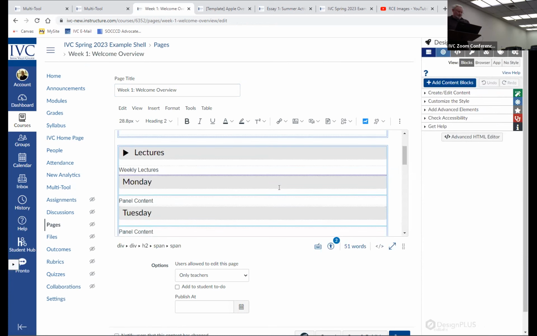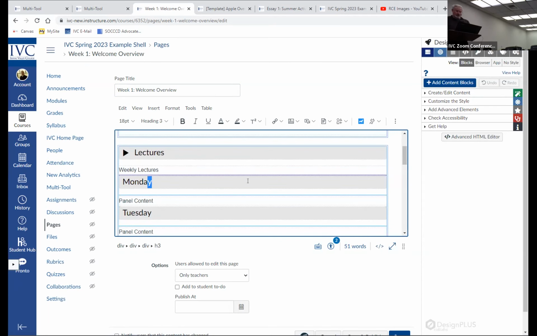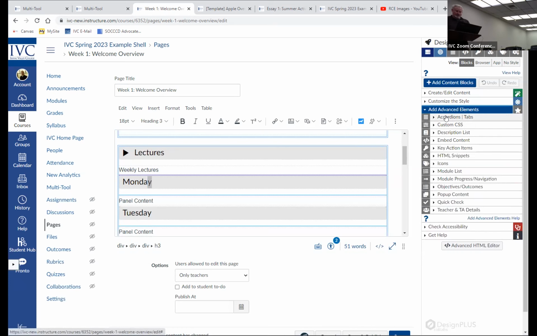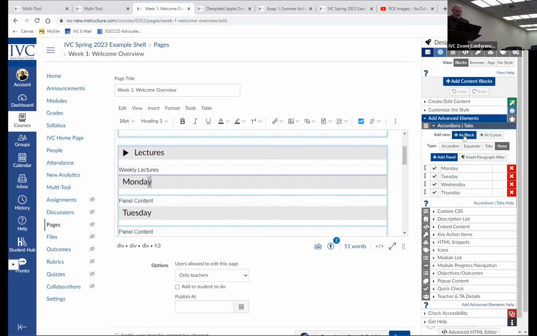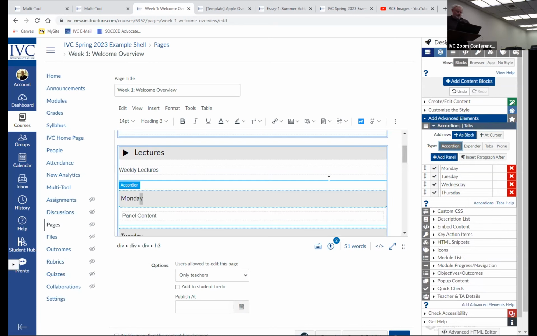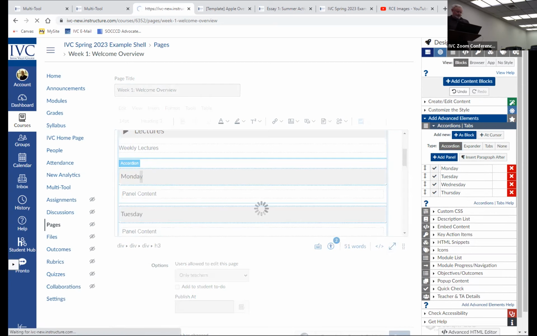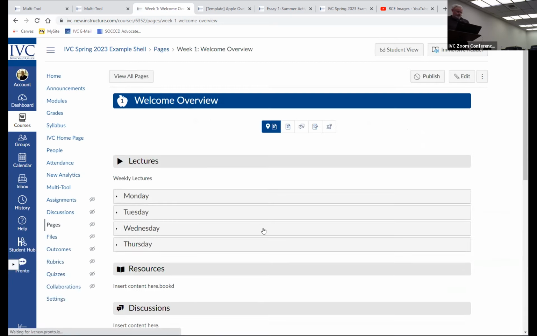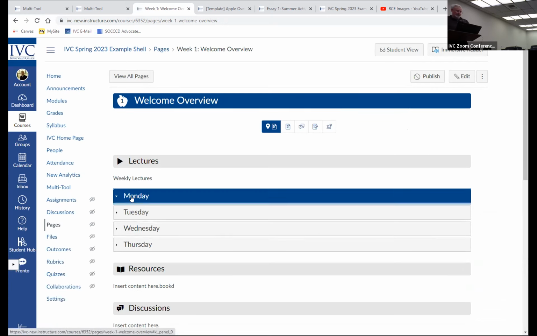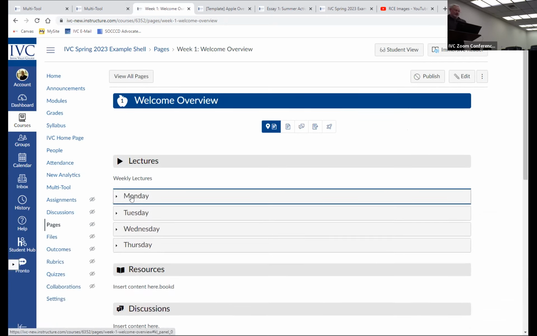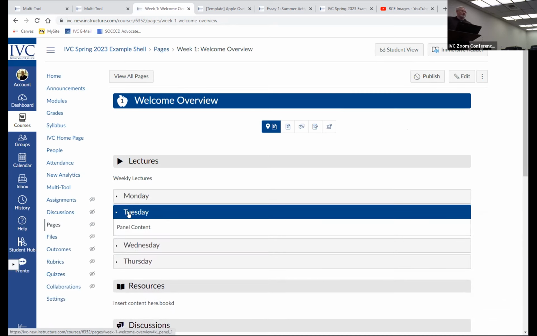Okay. So for instance, here, when we're talking about this element, advanced element, accordions and tabs, that added it as a block. I didn't say what kind I wanted. I actually want an accordion. There we go. And now if I save it, let's see if that works better. So here, Monday, Tuesday, Wednesday, Thursday, and I can click on that and it'll show me the Monday information. So I hadn't told it that it was an accordion. That was the accordion, yes.